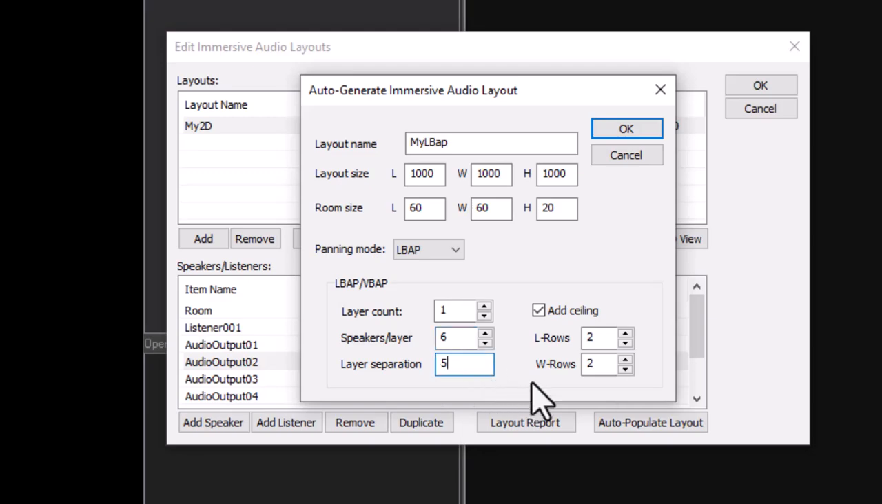Our second layer will be the ceiling itself, which we will divide into 2 rows and 2 columns along the length and width of the room. Check this box to indicate that we want speakers on the ceiling and enter the rows and columns of speakers. Now click OK and open the 3D viewer.